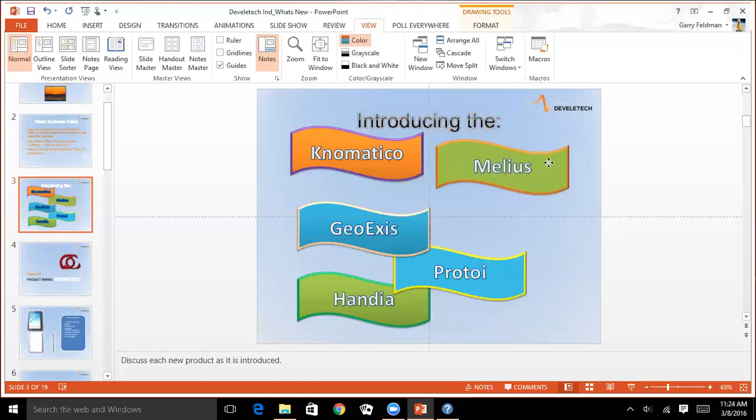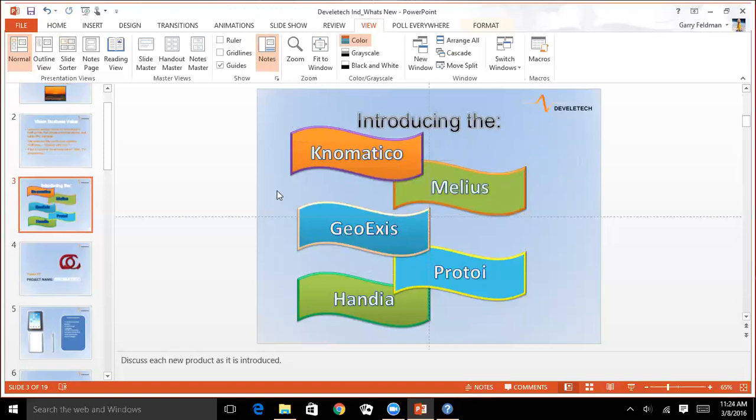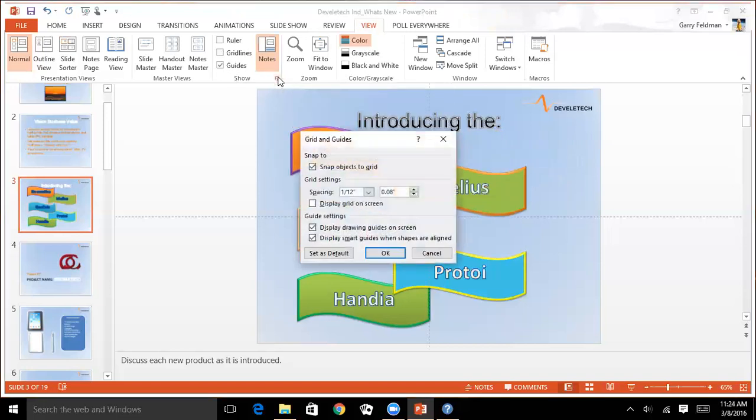So it wants to help me line things up to be even with other objects and to be on the same line. Here's another instance where it's lining it up with the item below it. That's automatically on. You can go to the launcher box in this show the various guides section and get this dialog box, and they're calling that smart guides.